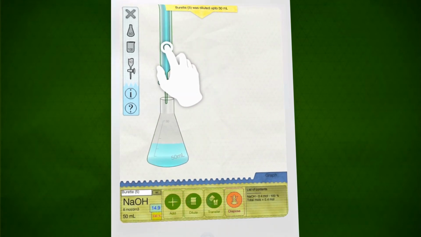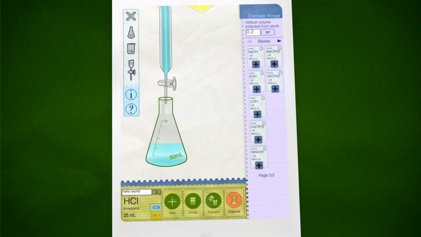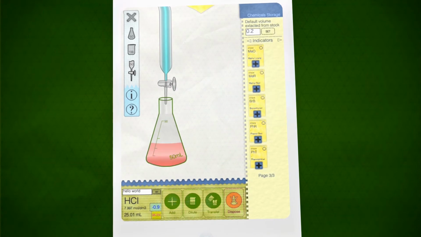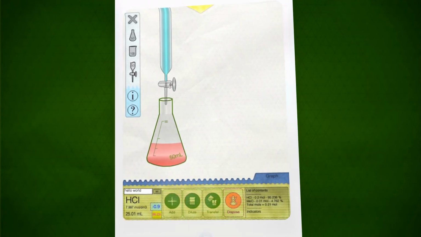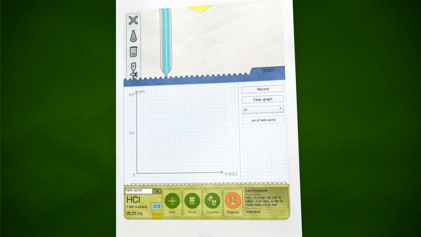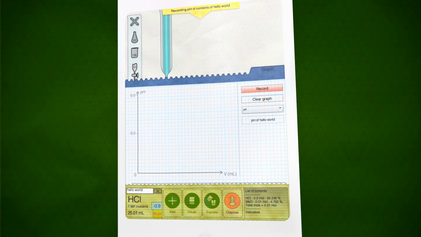Place the burette tip near the mouth of the titration flask. You can add an indicator to help find the titration endpoint. You can also record variation of any property of any given glassware using the graph feature. Swipe up to open the graph feature.